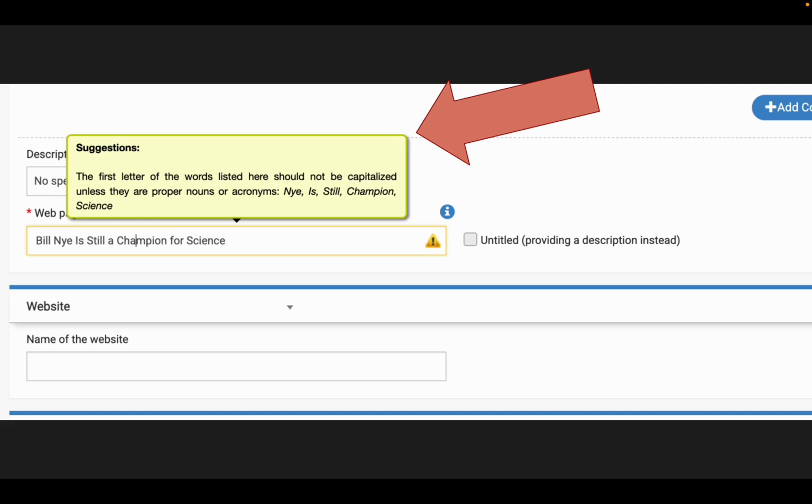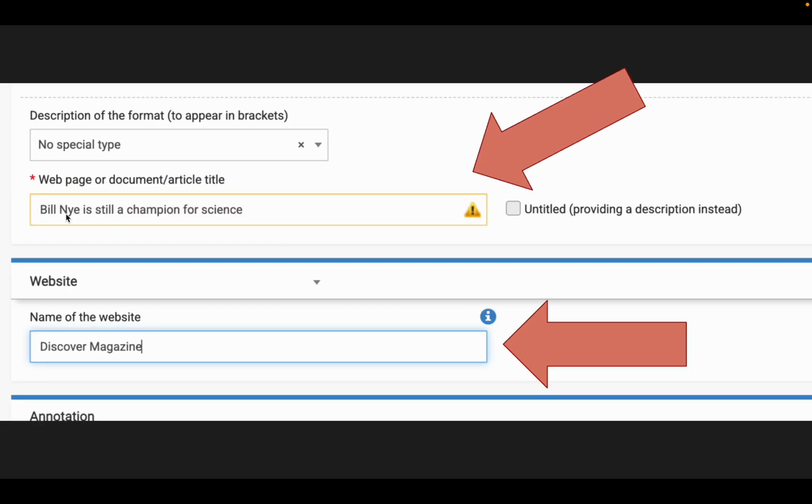It wants me to decapitalize the first letters of the words in this particular title unless they're proper nouns or acronyms. So it's kind of interesting because it thinks Nye is not his name. So I'm going to be smarter than NoodleTools and make sure I change only when I'm supposed to change. So it's going to look like this, right? I'm going to keep Bill Nye as a proper noun because it is his name and names are proper nouns. And the rest of it I'm going to put in lowercase.